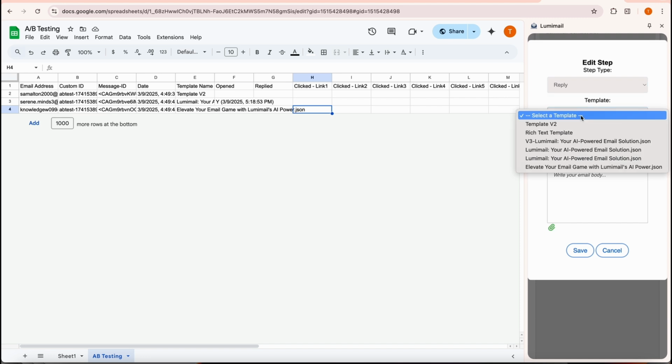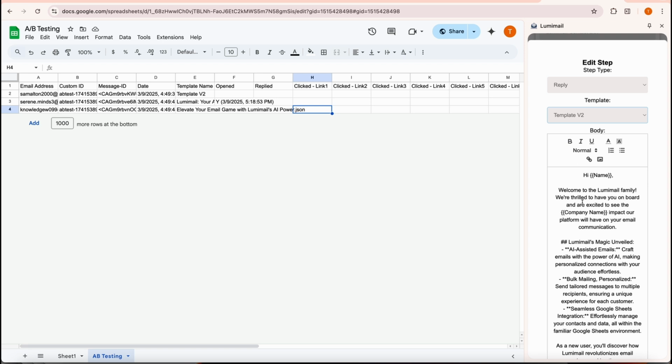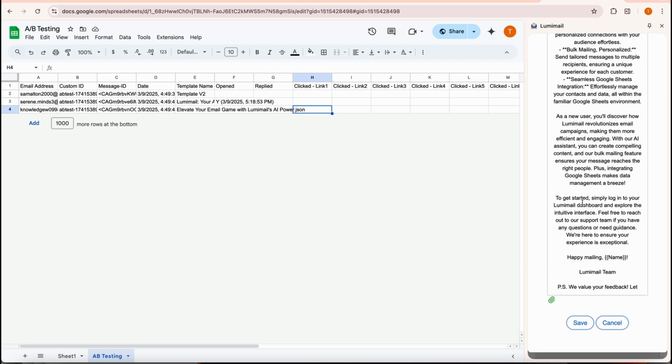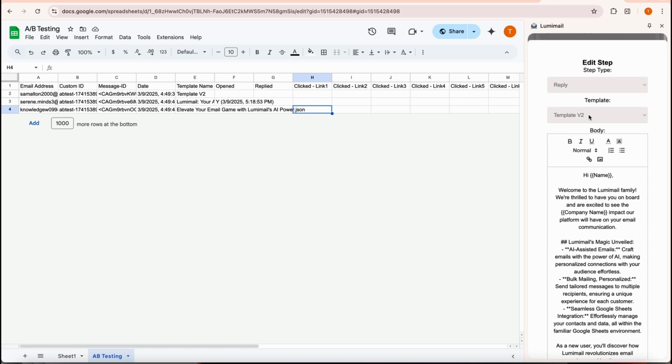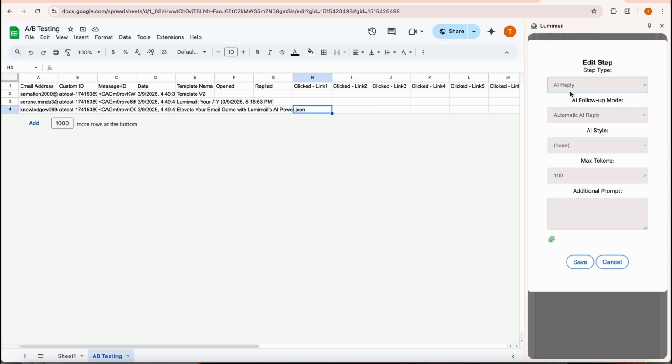Like the send email step, you can pick a template to pre-fill your follow-up content. The body field is the email body that will be sent as a reply. Since this email will go out as a reply in the same thread, you typically don't need to write a new subject line. Finally, the AI reply step.